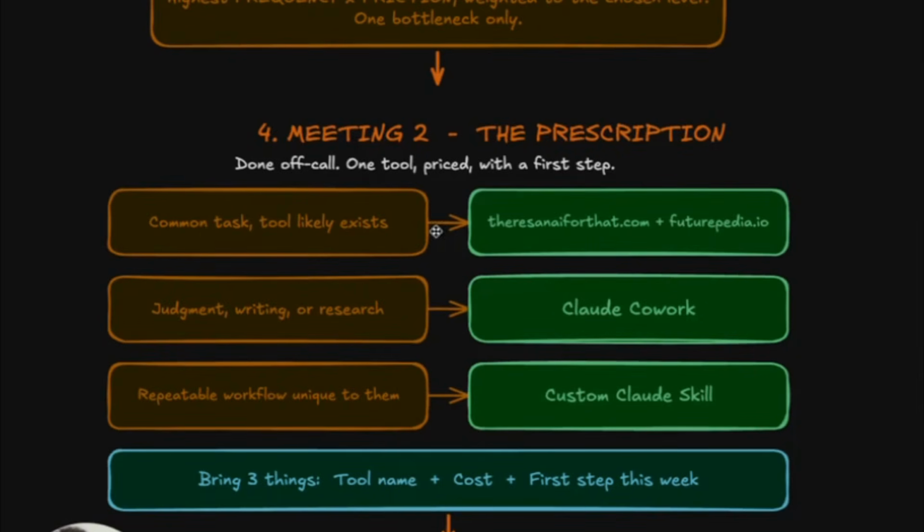So if it's a common task, we default to an off-the-shelf tool. If it's a task that involves their judgment or writing or research, then we prescribe Claude Cowork. And then if it's a repeatable workflow that's unique to them and their business, then we prescribe a custom Claude skill.